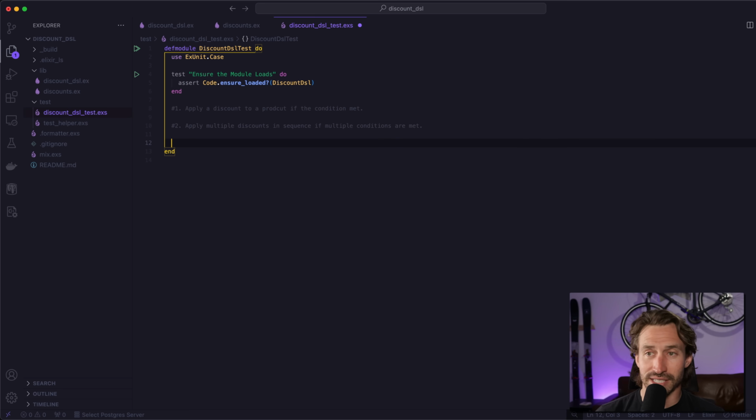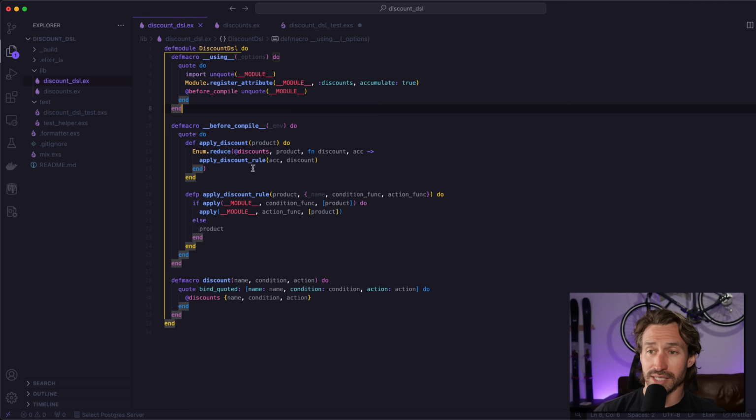This is very simple. You could think of this as writing pseudocode for your tests, and this is going to help us write our tests shortly. This is how my brain works. This is everything that our macro does, right? If we go back to this, we're applying our discount rule. First we're checking the condition. If the condition passes, then we're applying our action function. If this doesn't pass, we're just returning the product as is.